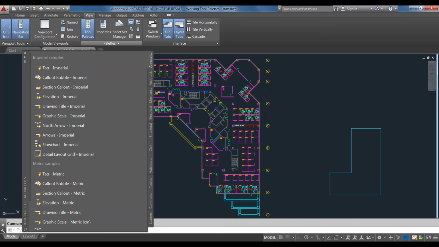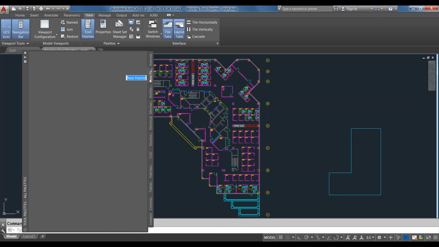And I want to go ahead and show you how to create a new palette. And then I want to move this up to the top. So you can click on the palette that you just created. You can move it up or you can move it down. And I forgot to rename it, so I'm actually going to select that again, right click and rename. And I am going to name this palette Office Furniture.